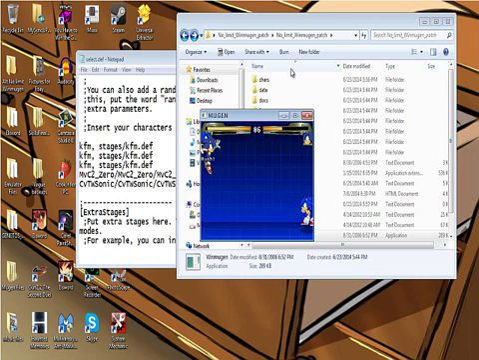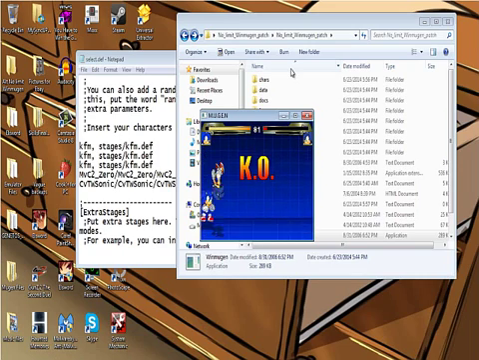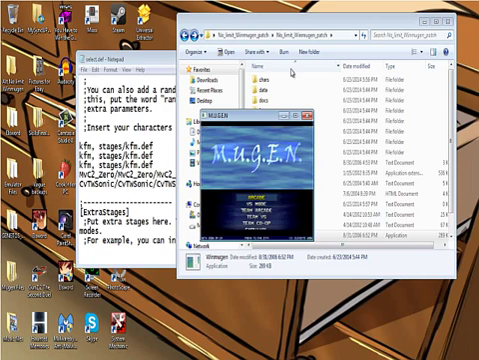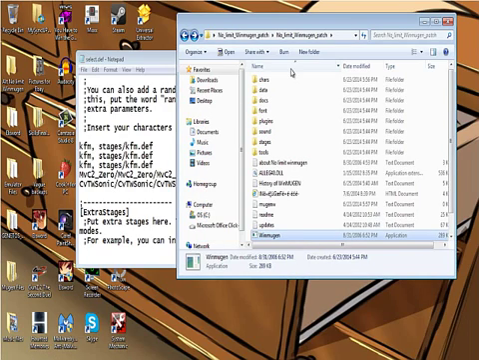Let's roll. I'm already definitely done, because I've had MUGEN files before. Piece of cake! And yeah, that's a pretty much general rundown of how you put MUGEN characters into MUGEN.